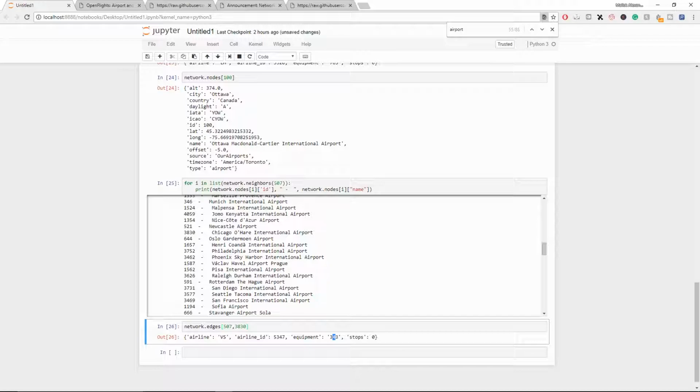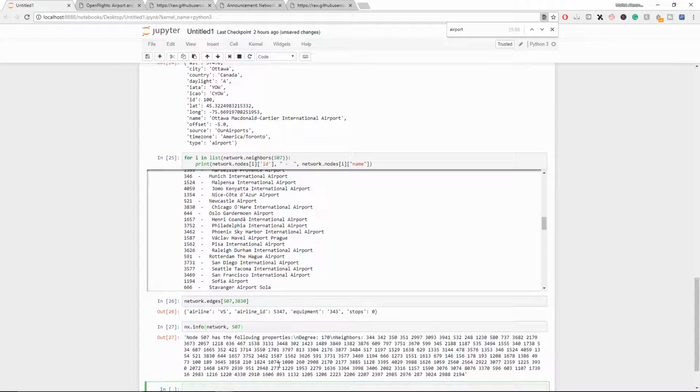Another way to get an idea, and you don't really need to write all of these for loops and everything, is there's a function in NetworkX that does that, and it's called simply info. It's not network, it's nx, sorry, it's nx.info, and you simply type the name of your network. In our case it's just network, and then you type the node here. Let's keep our favorite, 507, the London airport, and then it's going to give you this.